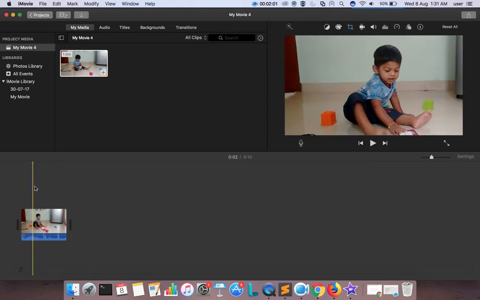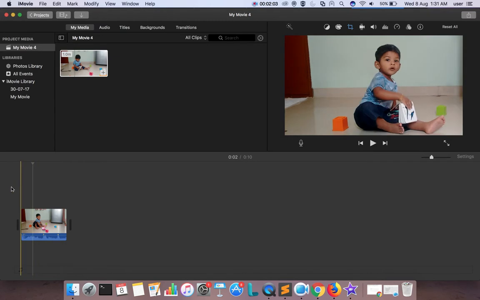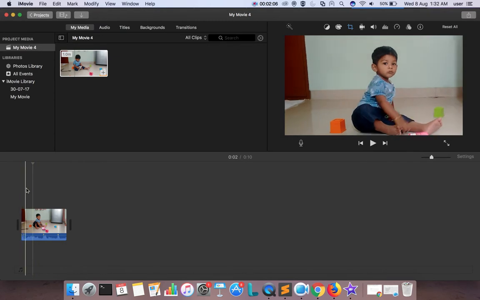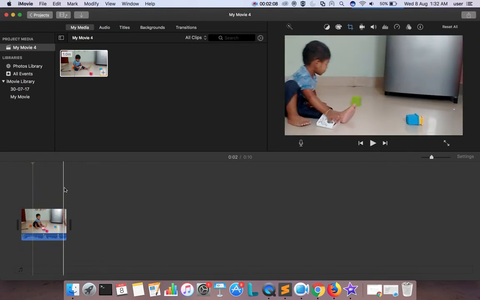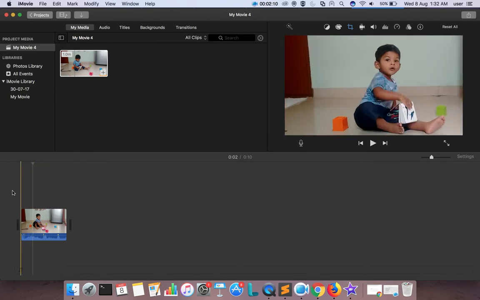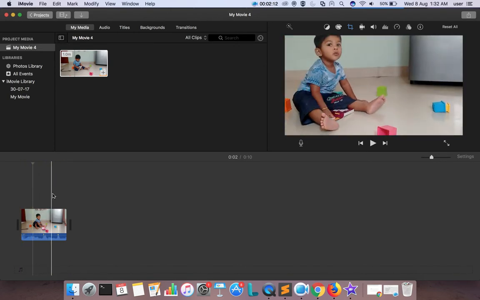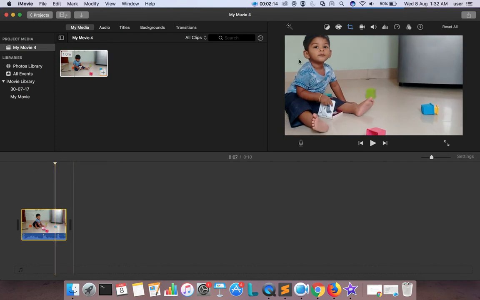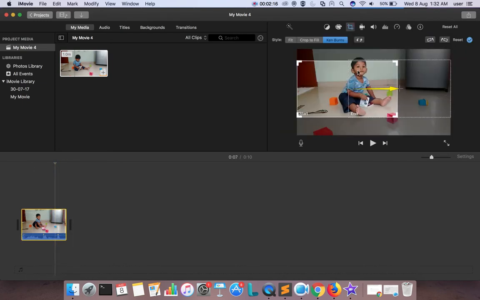You can check it here like this. See, from left to right, you can see the movement. Okay, so this way we can create this camera panning effect in iMovie.